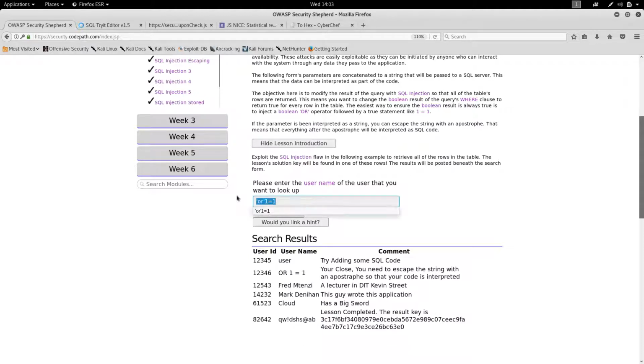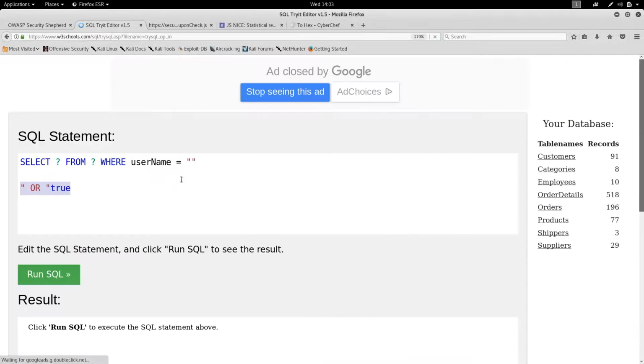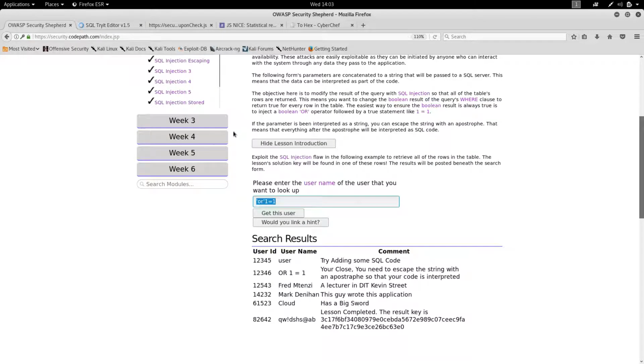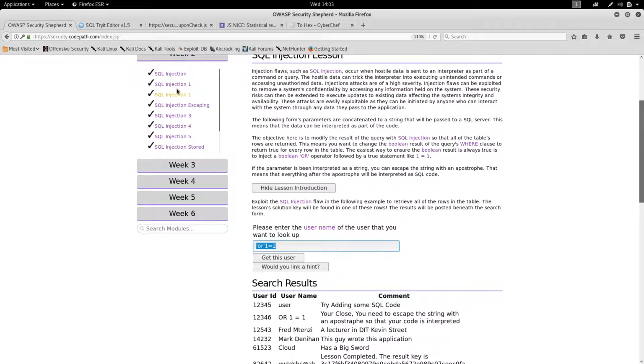Just to reiterate what happened, let's go back to the editor. This is the query, and our input goes in the middle of the single quotes. If we paste in the query that we just typed, we can see that the OR is now an actual keyword, it's blue, and it's going to run as code. And 1 equals 1 is always true, and that's why it returns everything. Let's move on to the next question.